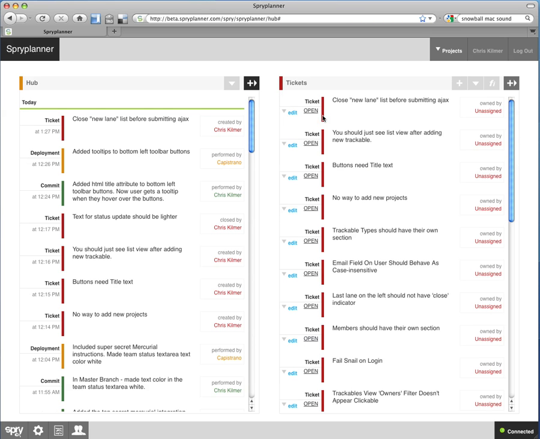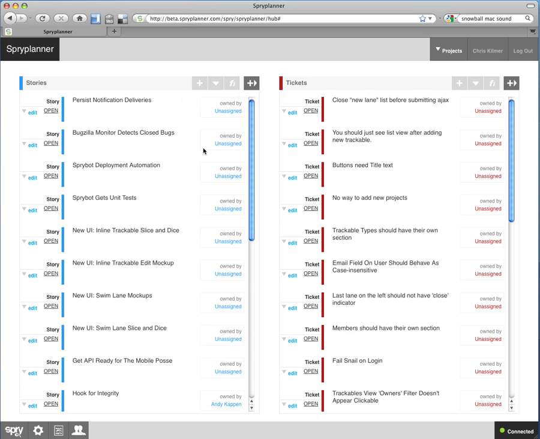Now, what about changing the existing content of a swim lane? That's no problem. This little drop-down arrow that we have here allows us to change the content. Now, yes, I can change the content of the hub. After all, the hub is just a swim lane in and of itself. So here, we're going to look at our stories and our tickets list. No problem.